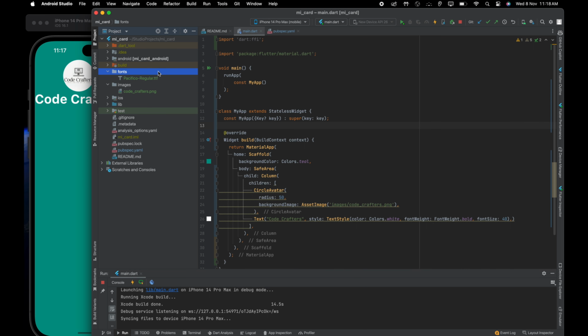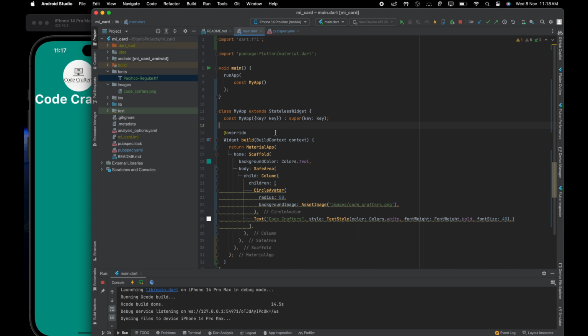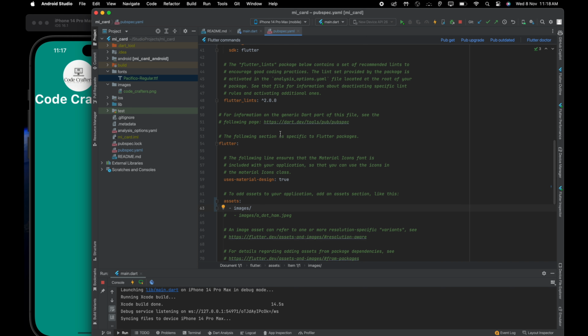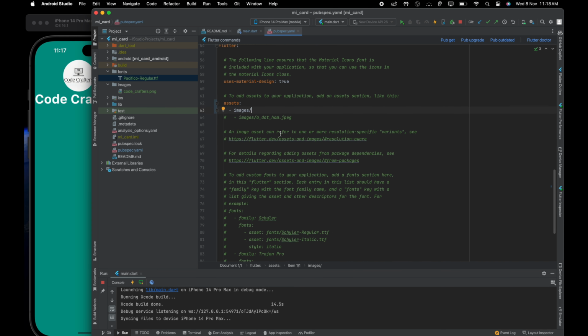Now, let's check out our new font. See, it's like window shopping for fonts, and it looks as pretty as a picture. We're going to use it to jazz up our text widget. But wait, there's more. We need to dive into our pubspec.yaml because fonts need a proper introduction. So, after assets, we're adding some fonts.